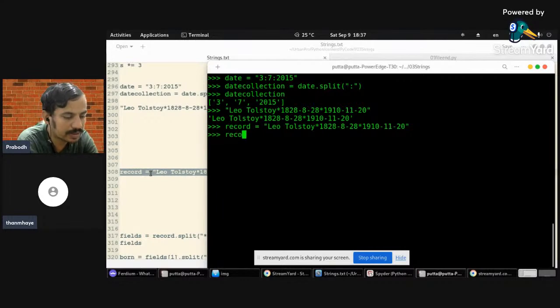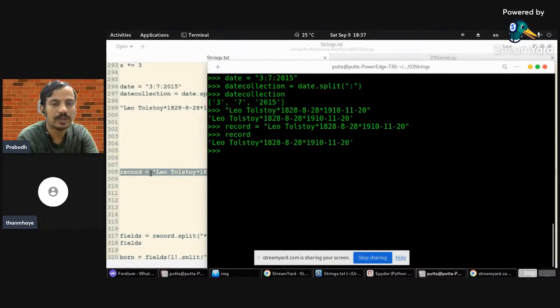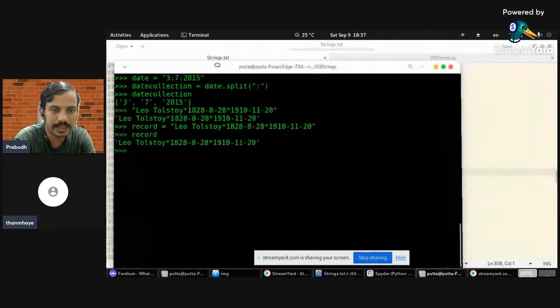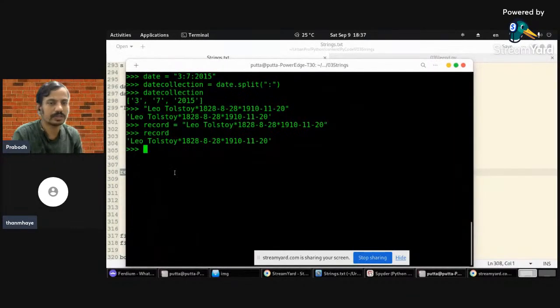So we have this string record. What should be the first split character here? How should I split this record first? I should get the name, date of birth, and date of death. So which character should I split on? You saw here I wanted to extract the date. I used colon, date dot split of colon. Similarly, what split character should I use here? What splits name, date of birth, and date of death? Which character?